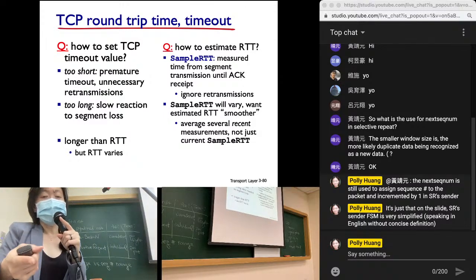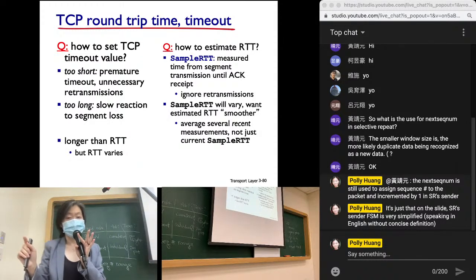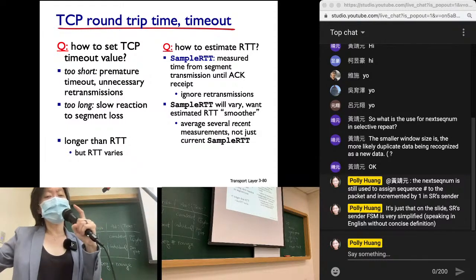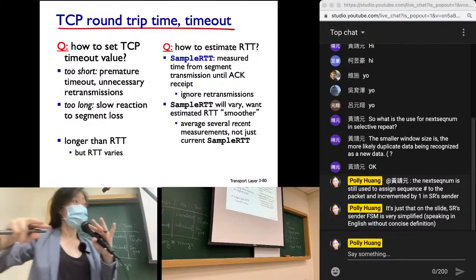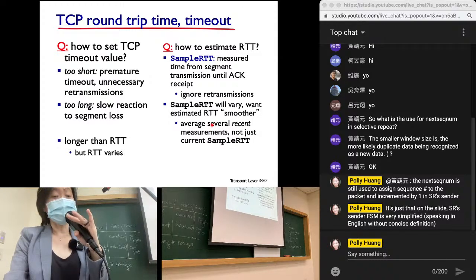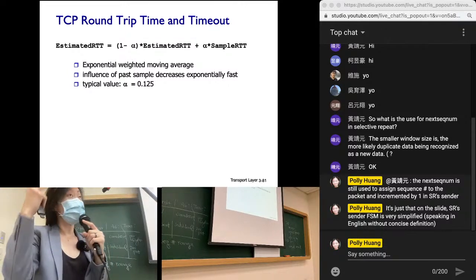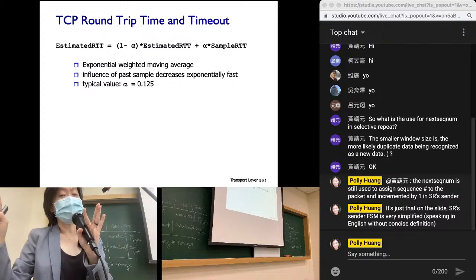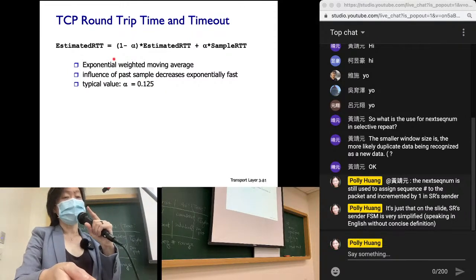So we know sample RTT varies. If we use the instantaneous sample RTT, it's really risky. So instead, you want to smooth the sample RTT and set the timeout even higher, such that most of the sample RTTs are below that threshold. So you want to average several recent measurements, not just the current one, and include the variation of the sample RTT. What I was describing is exactly the mechanism. There are two parts in finally coming up with the timeout interval. First, estimate the average RTT. This equation here measures the estimated, the average RTT.